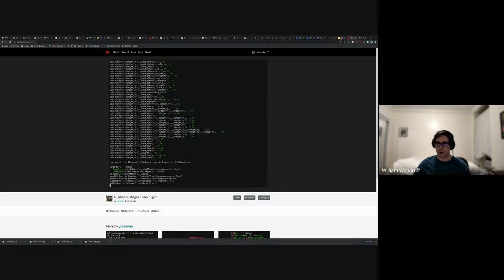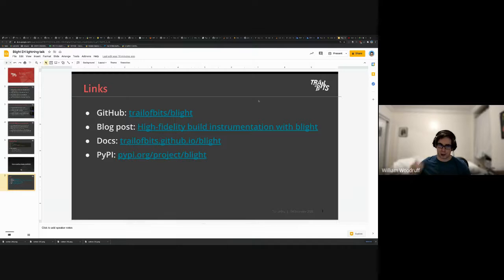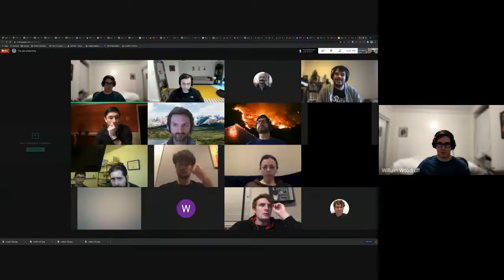So, that's it. If you want to go play with it, it's on GitHub. Like I said before, it's a single pip install away. It has no native dependencies at all, so it should just work on any modern Python 3 install. We also have this blog post out called High Fidelity Build Instrumentation with Blight. And then also there's public docs available for both using it and for implementing new actions within it on our github.io page. And that's all I have. So go wild.